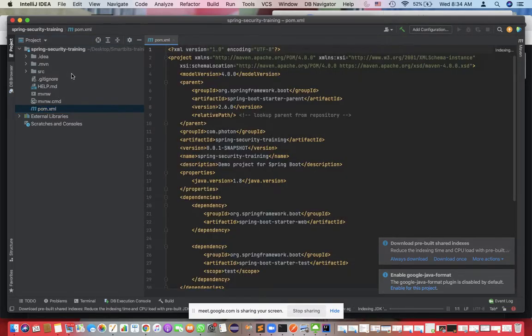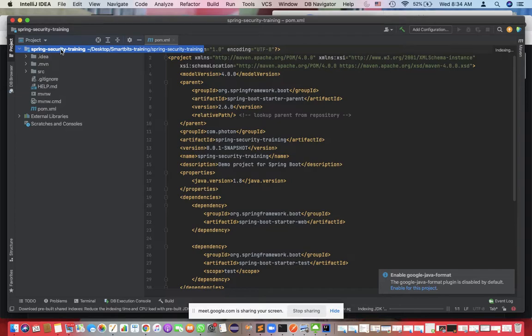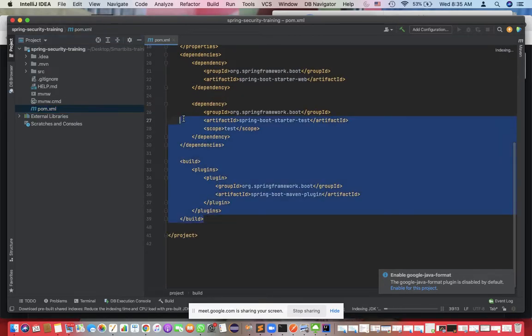Whatever example we are going to do, we will keep it in a single project, and the common dependencies I can keep in the common pom.xml. Whenever I build this project, every module will be built. Let me give you the example; you will understand later. To build a multi-module project, I'll change this pom.xml. Let me delete everything except what is needed.